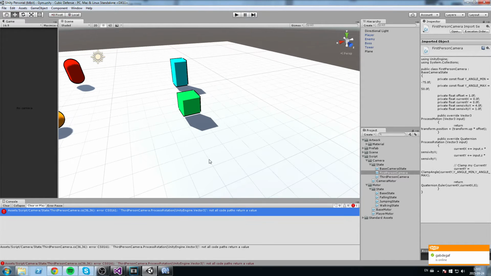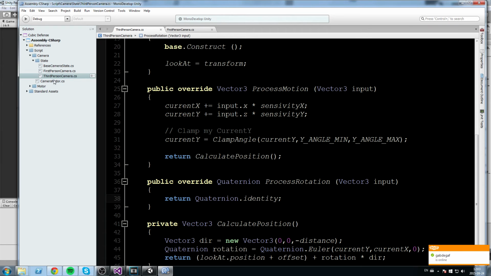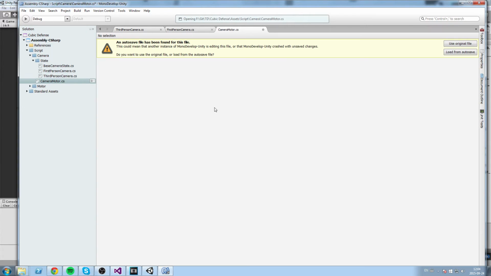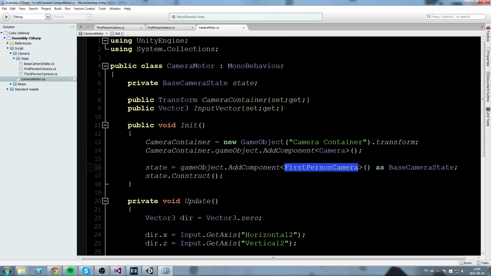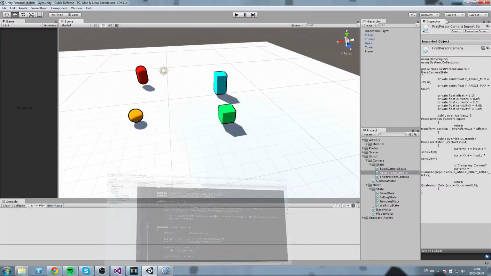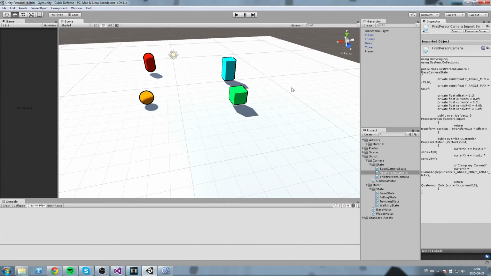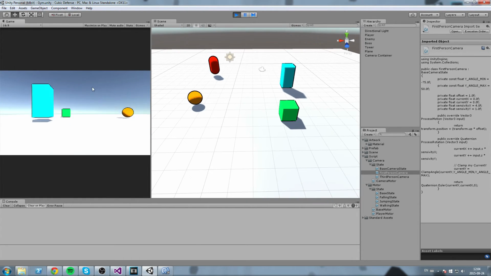Do we have any more errors? We don't have any more errors, but we need to go change something. I just realized we have to go back in the camera mutter. And, okay, we have a small error here. Say, use original file. Okay, we have to change the first person camera here when we start the camera mutter for a third person camera. So now we should start the game using a third person camera. Press play. Let's look at what we have.